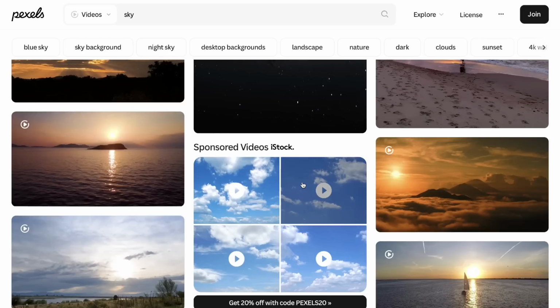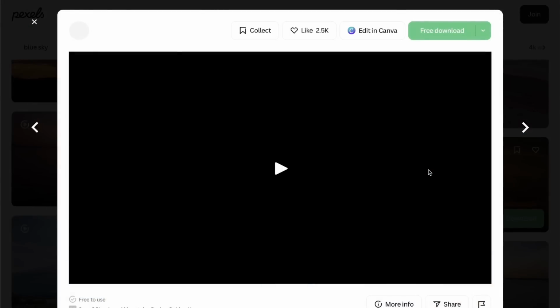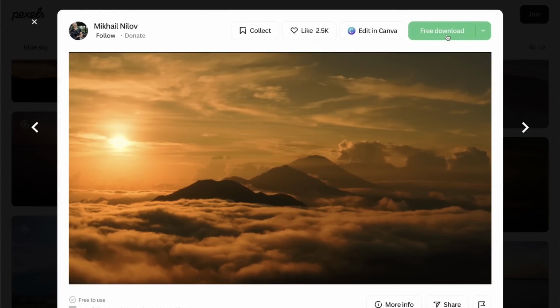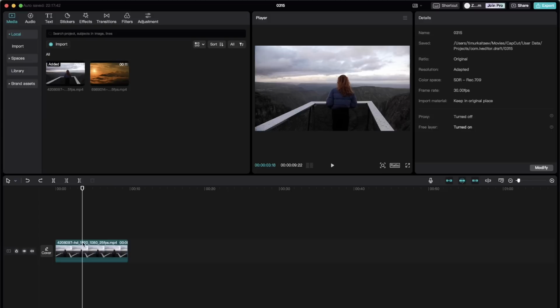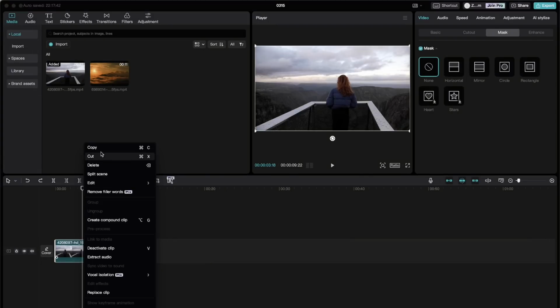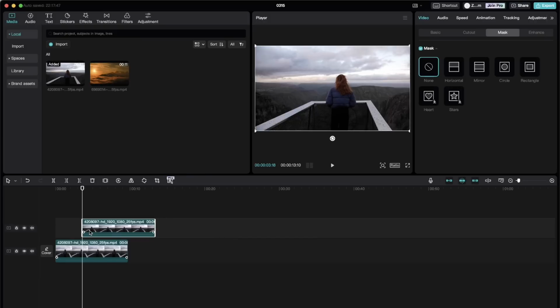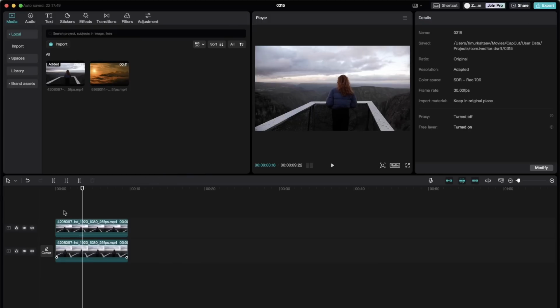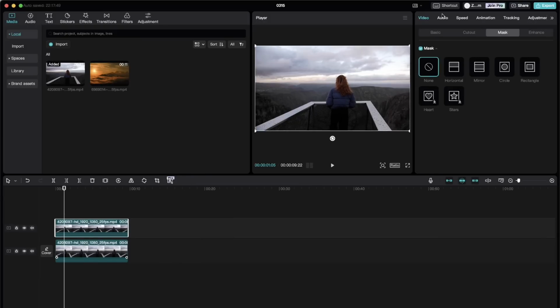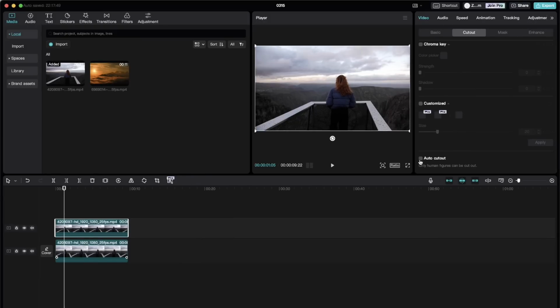And the last effect for today is sky replacement. This one looks very beautiful and interesting, but it's actually pretty easy to make. Let's download this sky video, for example. Now the first thing we're gonna do is copy and paste the clip of this girl and cut out the background by using auto cutout function.